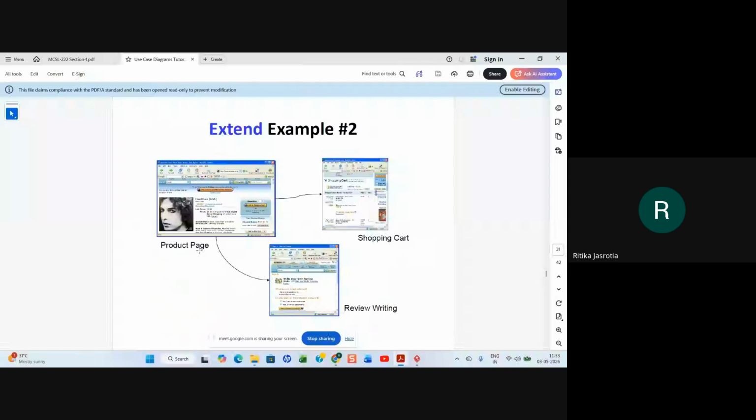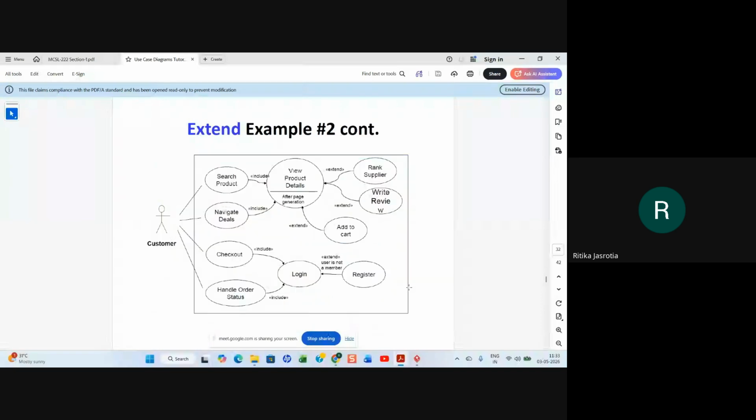Like here, product page will extend to shopping cart and the review writing, something like that, right? Here the customer is there, you have search product, navigate details, checkout, handle order status. So search product is including view product details after page generation, and navigate details will also include view product details after page generation, and add to cart is extending to add to cart. Add to cart is extending to view product details, right?